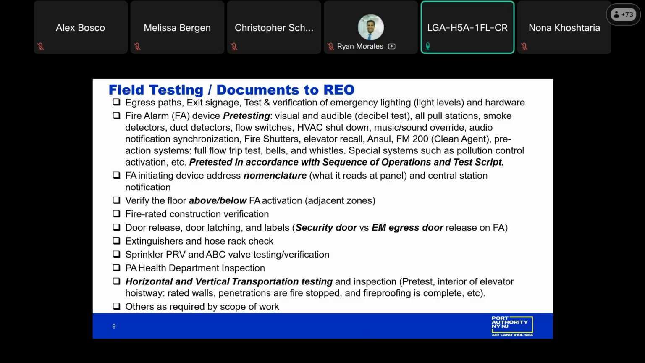Also, bringing focus to security doors versus emergency egress doors. Emergency code, New York City Building Code and applicable codes will trump security doors. So in your pre-test script, you should identify the security doors that also are emergency door releases on fire alarm. They should not be held closed on fire alarm. They should open as such, and we will be testing this during the pre-testing. You could continue reading the rest. I'm going to move on to the next slide for time purposes.